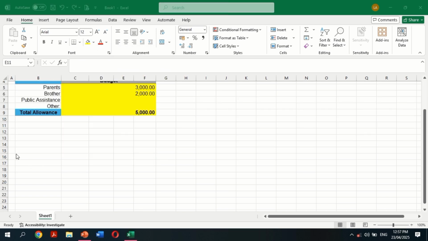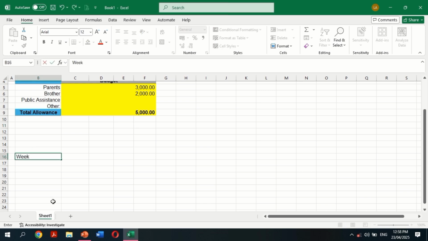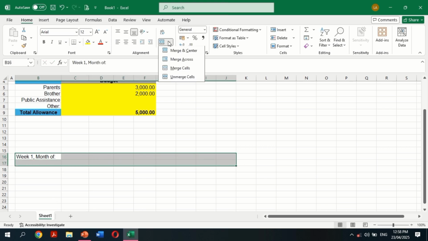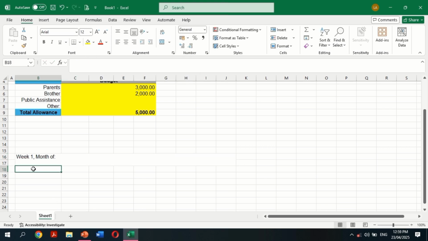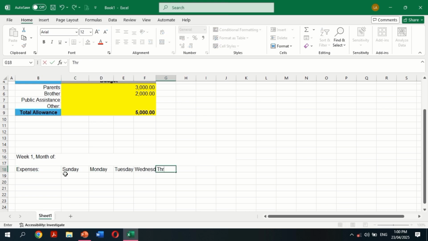To construct the weekly budget section of the spreadsheet, create a header for week 1 month of in cells B16 and B17. Merge these cells, then apply top alignment. In cell B18, enter expenses. Column C through I will represent the days of the week, with column G designated for daily totals.